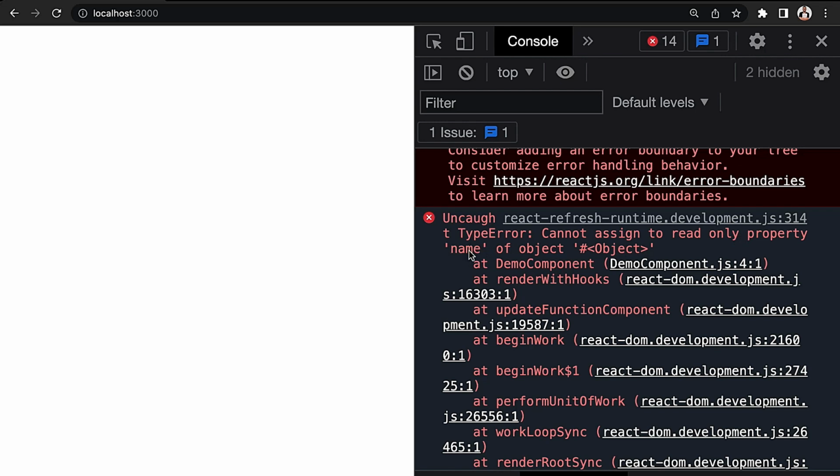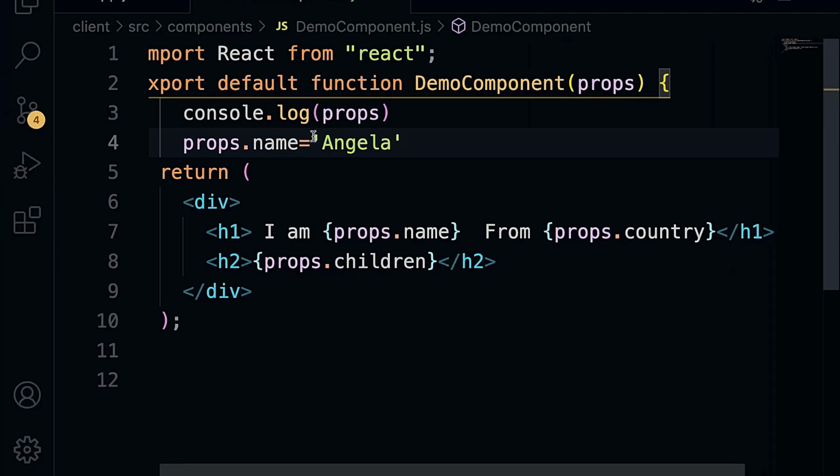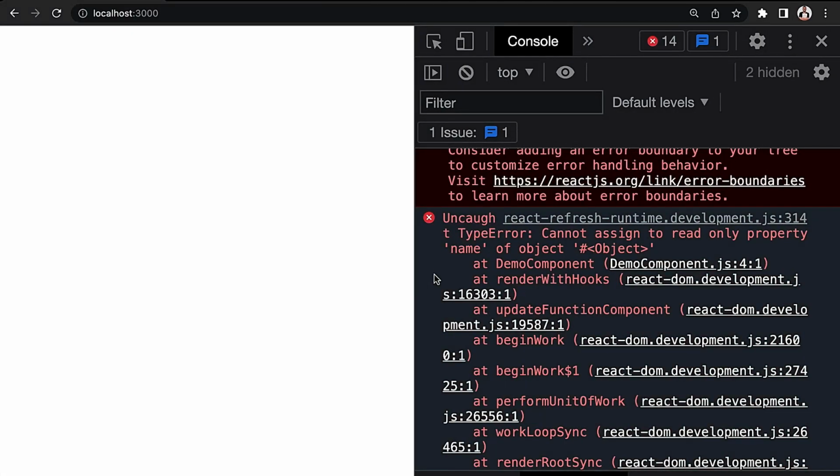So props are read-only, which simply implies the value of a prop that is sent from a parent component cannot be altered in the child component. And that is why when we tried to reassign another value to the name attribute, the application breaks. This is all for now.